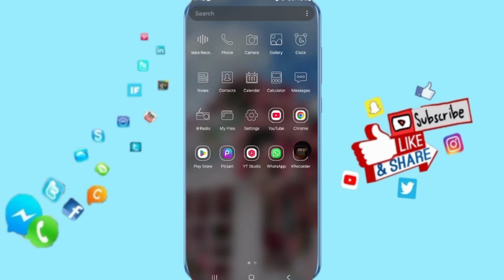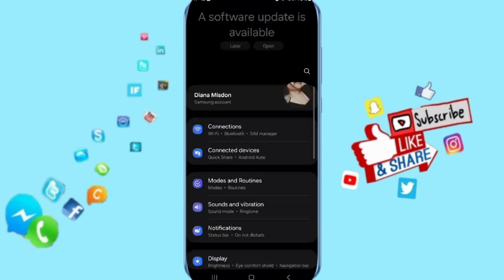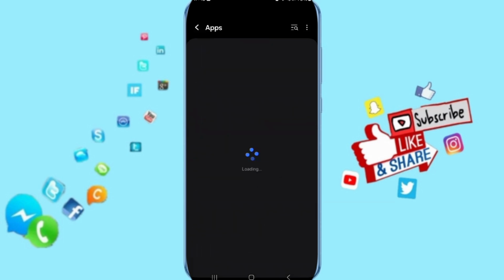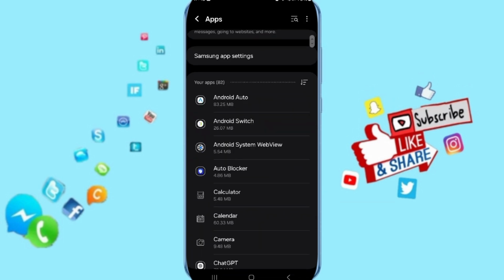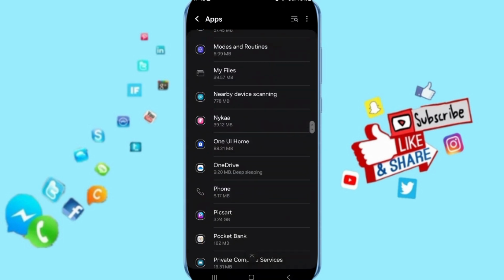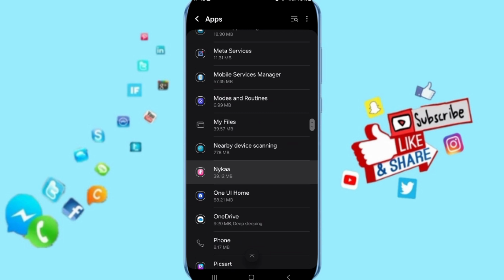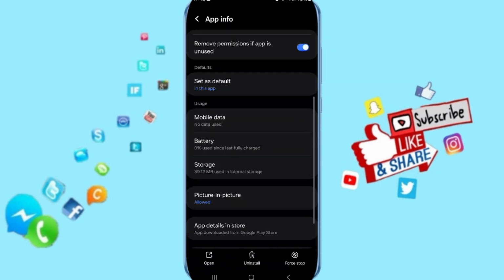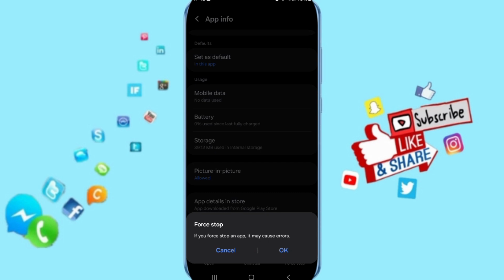You click on settings. In this page, you will click on apps, default apps, app settings. Here in this list, you will search for the Nykaa application and click on it. In this app info page, you will first click on stop and then click OK.